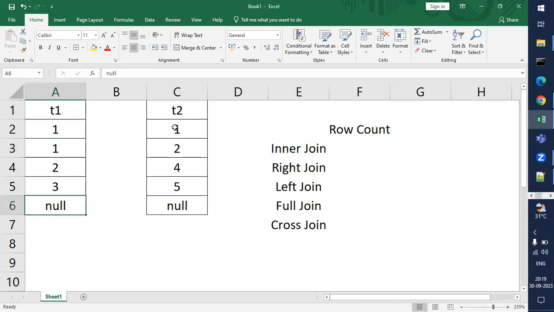Each row will be validated with the other table also. Which means we have the T1 table, and all the records are going to be validated with the T2 table. For inner join, one record is going to be matched with each record here, and like this it is compared with all these five rows. Whoever has a match, only those records will display.